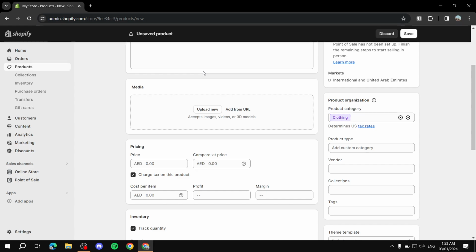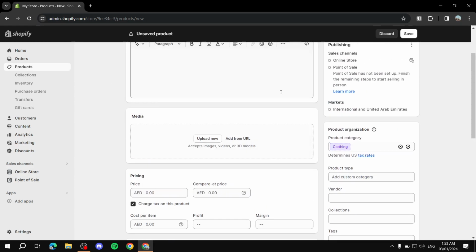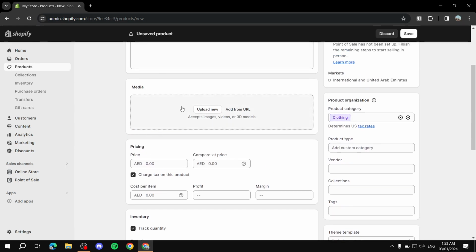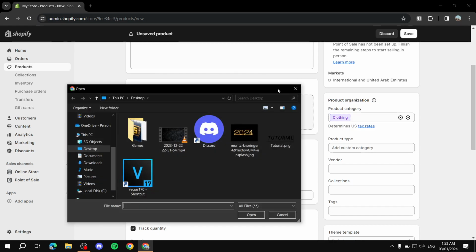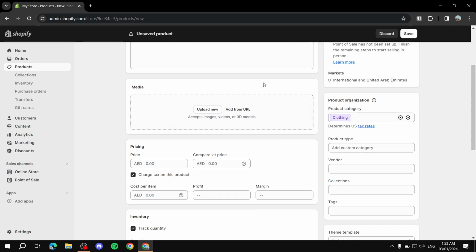So make sure that you put a lot of time into making this look nice. So the media, you can just click on upload new or add a URL, but you can just upload new and you just upload a picture and it's going to be there for you.